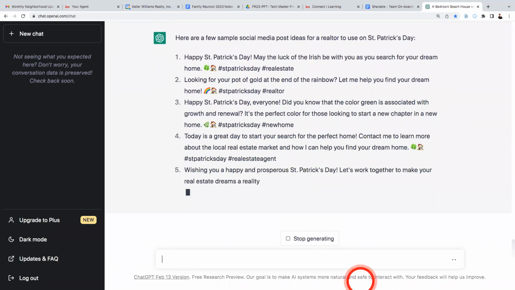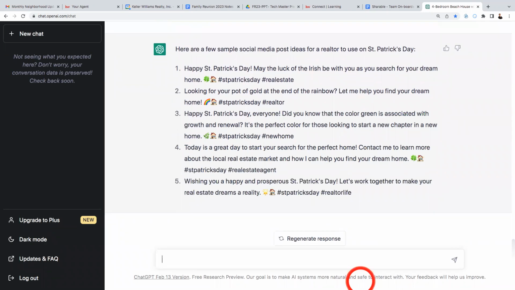There we go. So we got like 5 going. Wishing you a happy and prosperous St. Patrick's Day. Let's work together to make your real estate dreams come true. I do this on Google now, you know what I mean? I'll type in sample realtor post for St. Patty's Day, and then take your thoughts out of Google and put them into this.